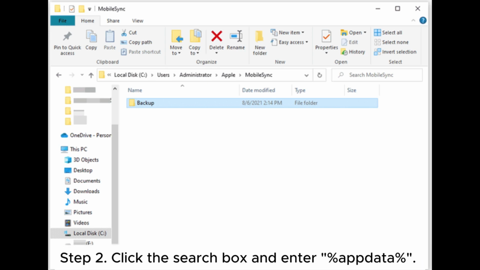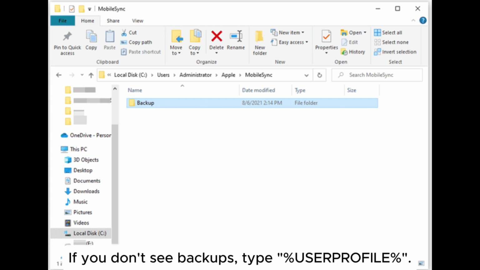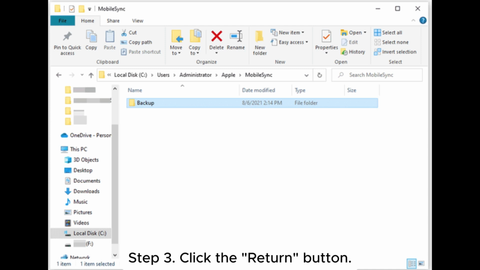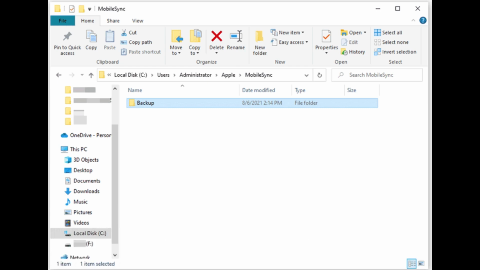Step 2. Click the search box and enter app data. If you don't see backups, type user profile. Step 3. Click the return button. Step 4. Double-click the folders in sequence. Apple Computer, Mobile Sync, Backup.